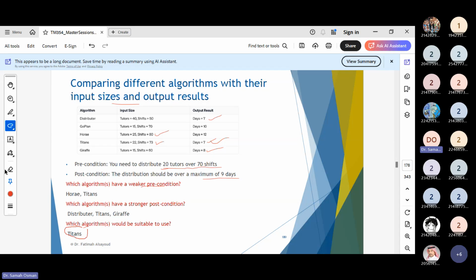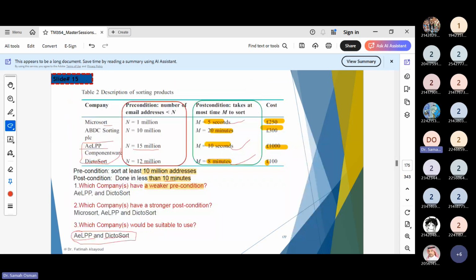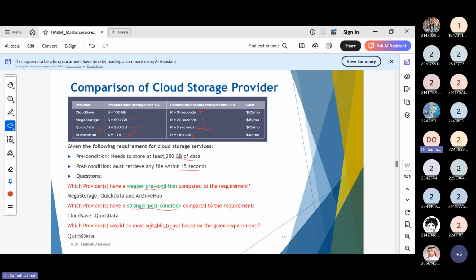So here you have 3 examples. You have to read them. This one is from the slides and this one is from outside the slides. It's just to explain how you will think about a weaker precondition and a stronger precondition. Is that clear, people? Do you have any questions?